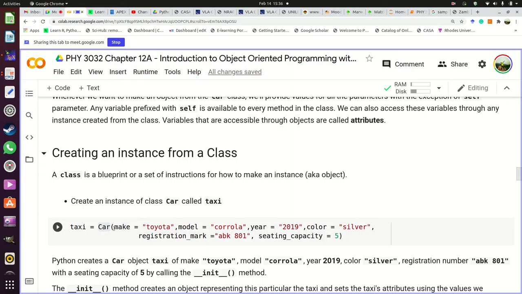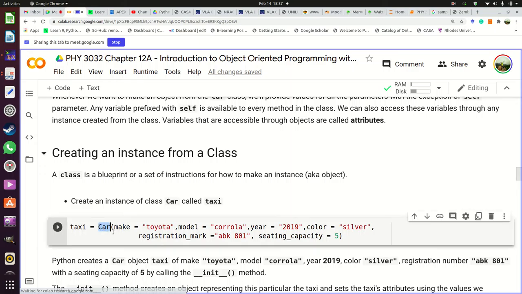So the first thing I do as I'm trying to create this taxi, I ask myself: what is the make of the car? Because that information is required, right? I say the make of the car is going to be Toyota. So the make of the car, I store it in make. Then next, the model of the car. What kind of Toyota are we talking about? A Corolla. Does that make sense?